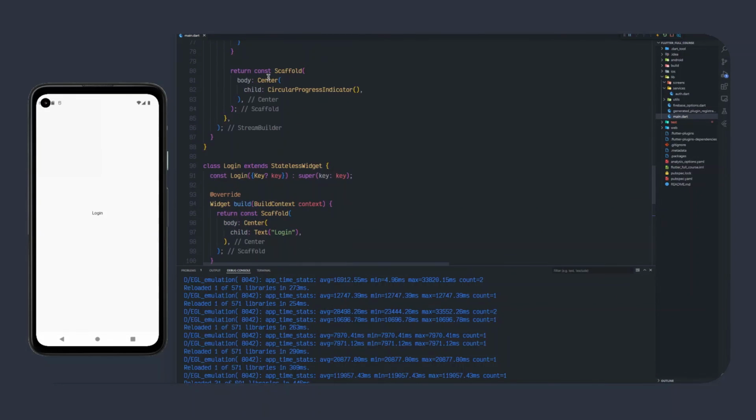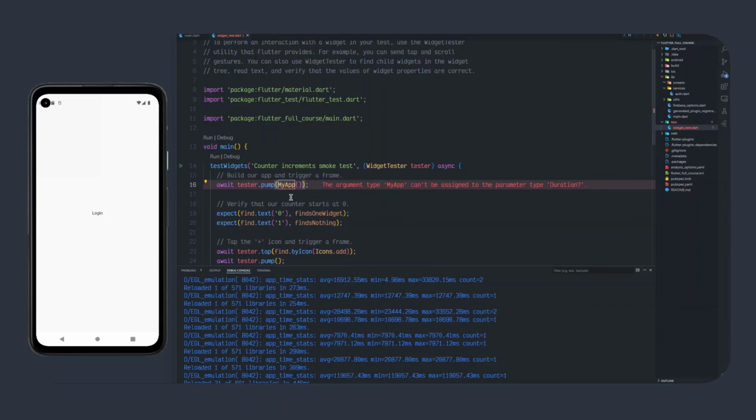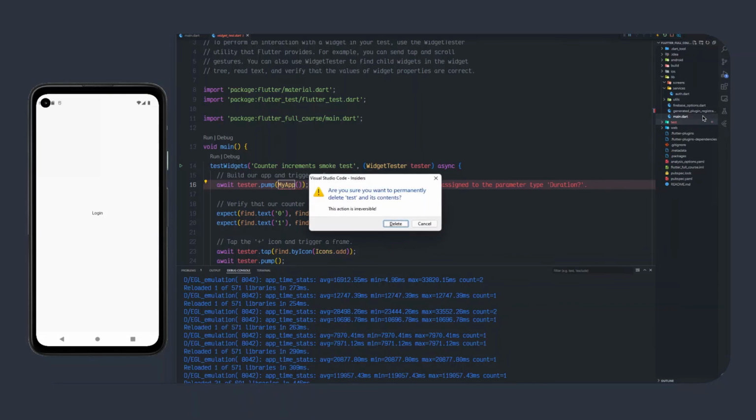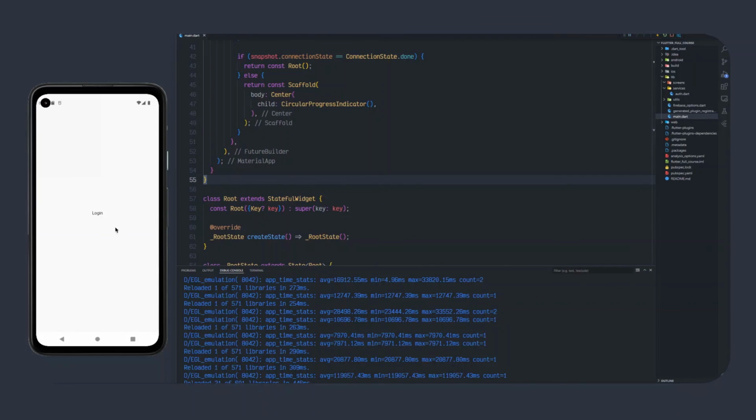And yes, so we have done most of this. Now you can see we are getting an error in the widget test. That's because we get this test error, and we won't really be doing testing in this course, so we can delete this test folder. And yeah, so we've made this app.